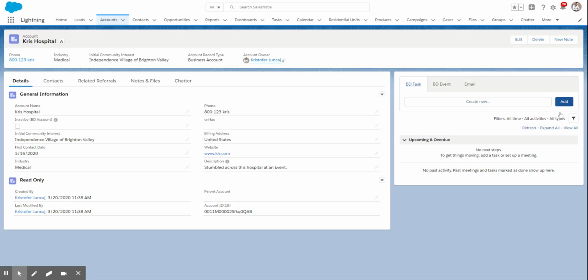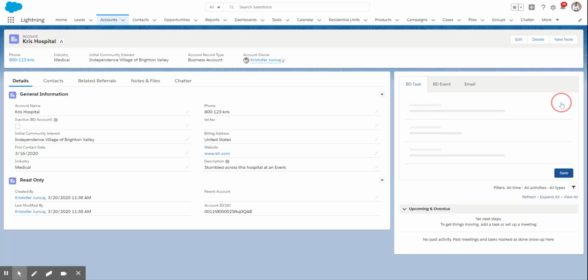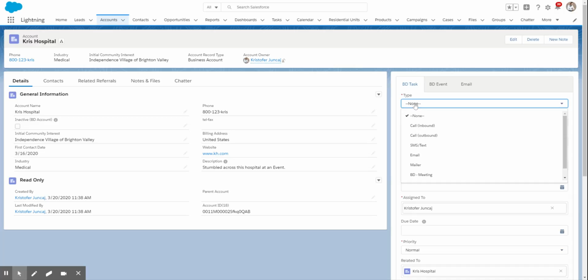So if I'm doing a task and I just want to add a new task, I can click add, and then it's going to populate all of my information here. So the type is going to ask me what type of task this is. Was this an inbound call where they called me, an outbound call where I called them, a text message that either one of us sent, an email that either one of us sent to one another, a mailer, or an impromptu meeting, whether it's a first meeting or just a meeting.